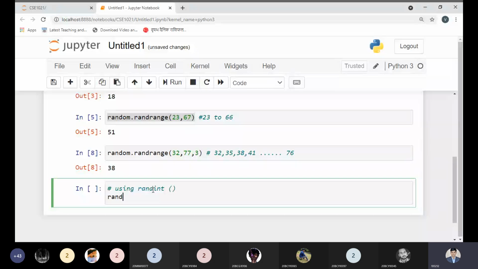If I am putting random.randint, what start value must I take? Please tell me the first value, the start value. 26, and the last value 1. Yes, sir. Now you are starting from 26 and going to 1.